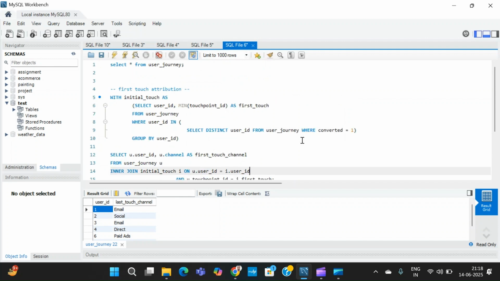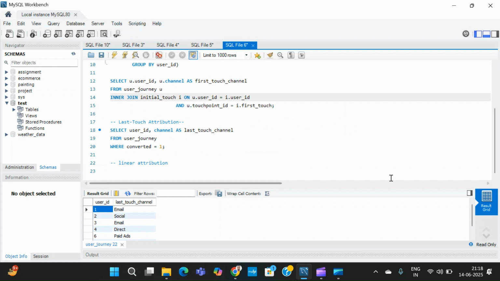So this is how now we will write our last query for the last attribution, which is linear. As I mentioned, in linear we will distribute it equally to all channels. So let's write this particular query. First again we will find the total channels for every user where the user got converted, and then we will do a join to find out the percentage distribution. So let's write it.